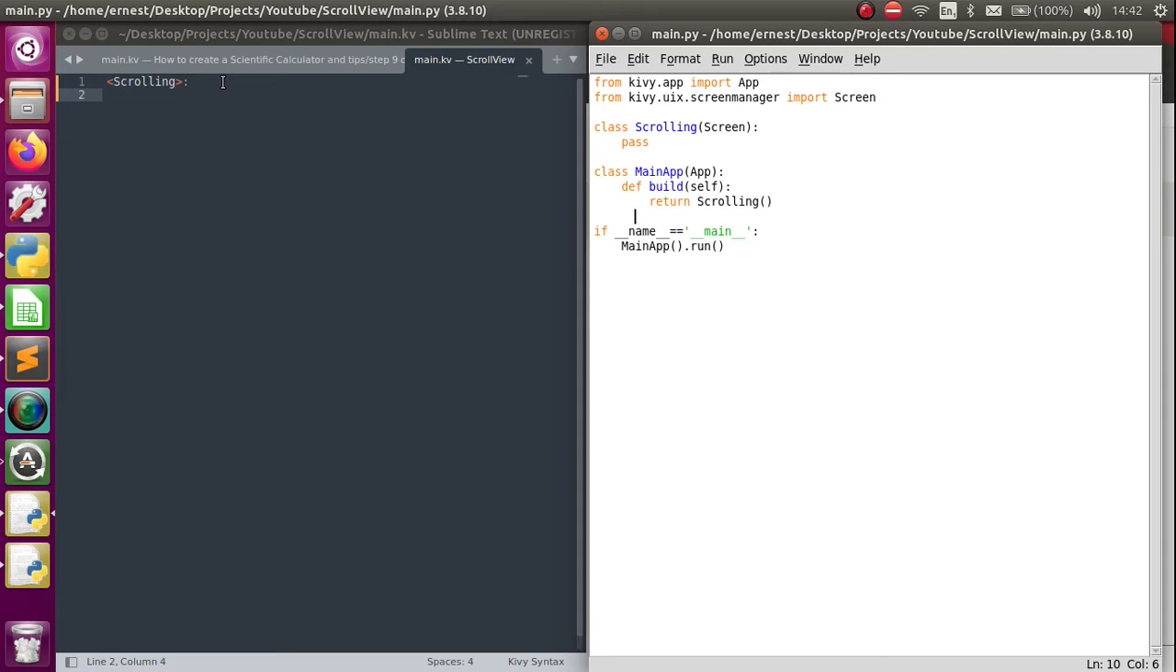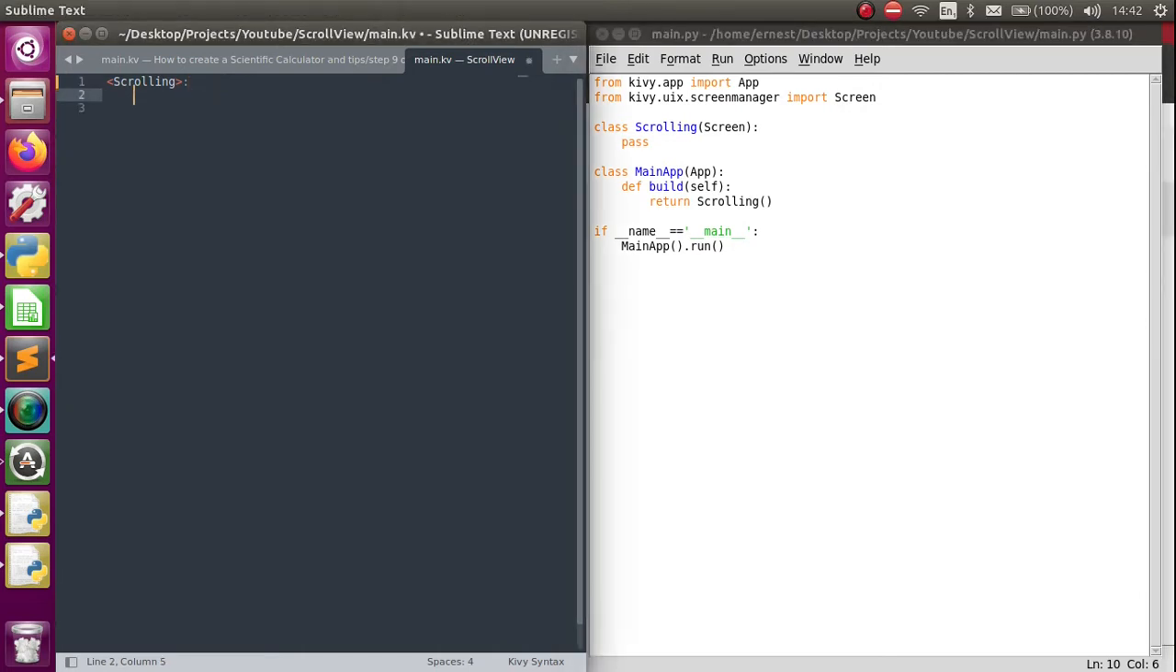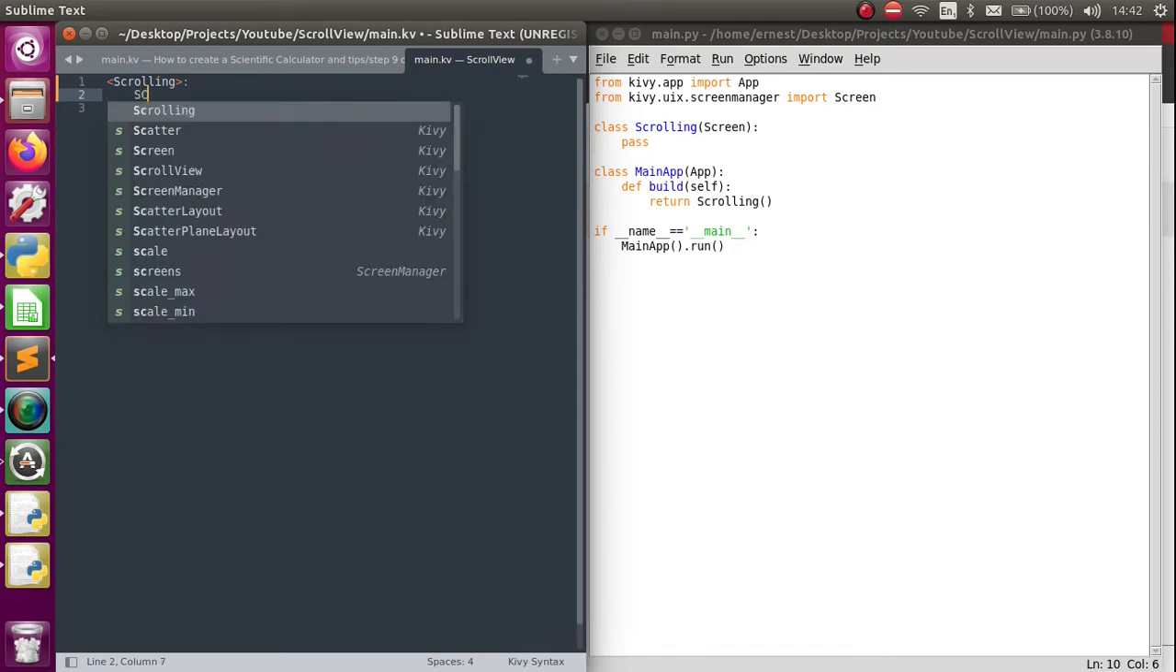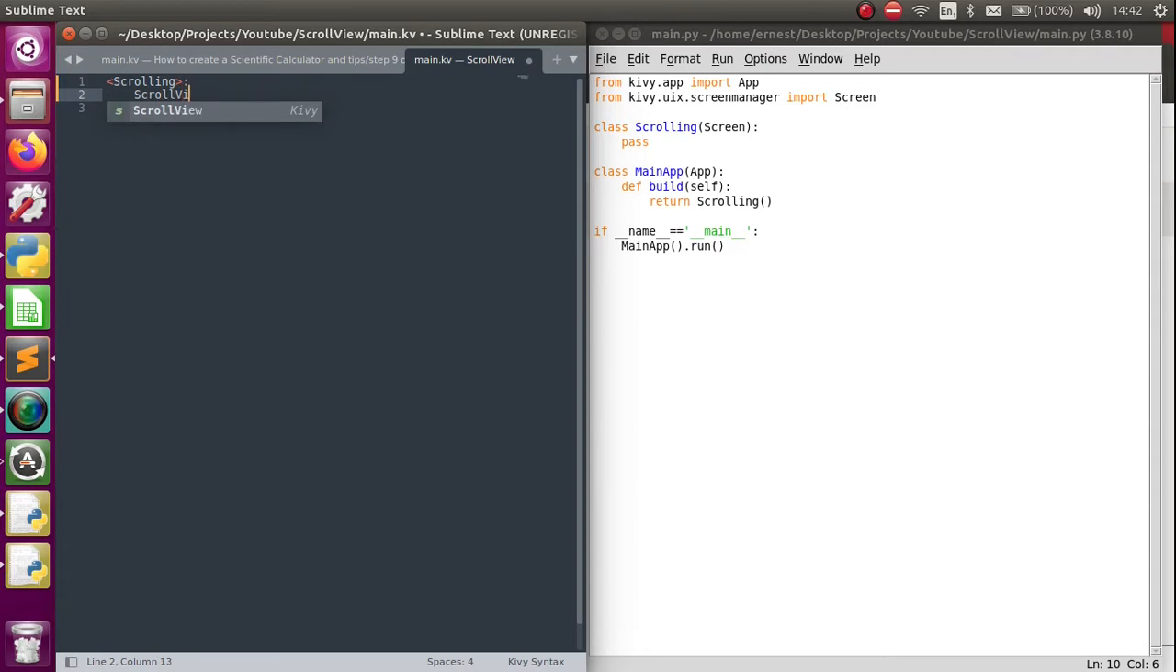So what would you like us to scroll first? How about we scroll a label? Okay, let's scroll a label. So the first thing that you do is very important. Of course, you have to put in the scroll view class.